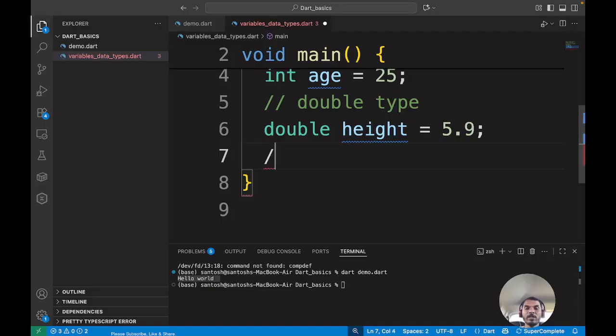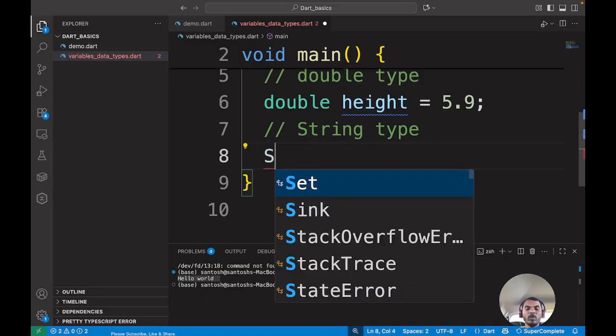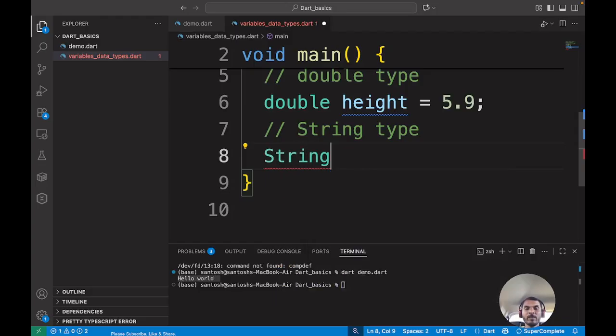Then we will define the string type. So how to define the string? First we give the data type, that is the string, then after variable name, that is the name, is equal to, in double quotation, name.